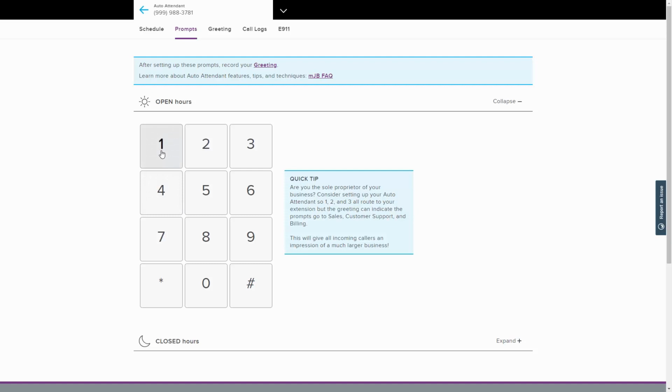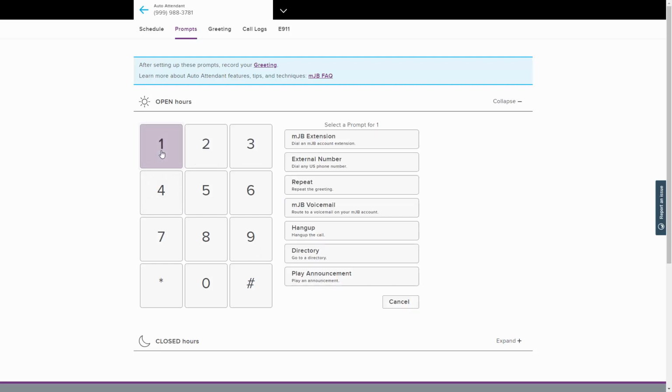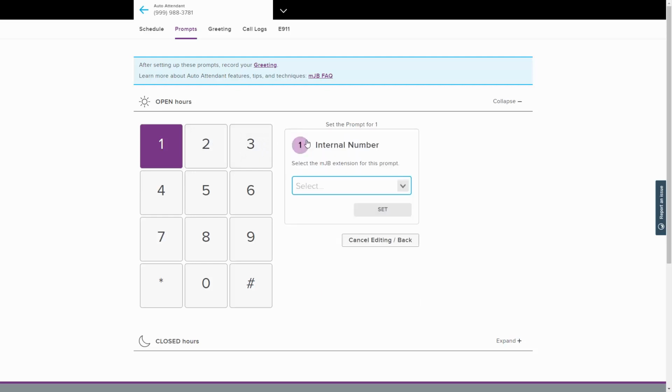For an example of how a business might choose to lay out their Open Hours auto attendant prompts, one could be used for sales, two for customer support, 3 for billing, and 9 to repeat the menu options. Click on the first number that you would like to use for an option key. Using the list of prompts to the right, select the desired function for that key. The MJB extension option allows you to select an internal number for the caller to be connected to after pressing the selected key. Select the extension you would like to use in the drop-down menu and click the Set button.